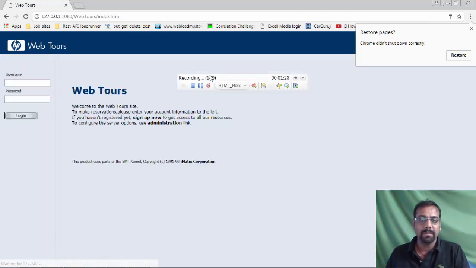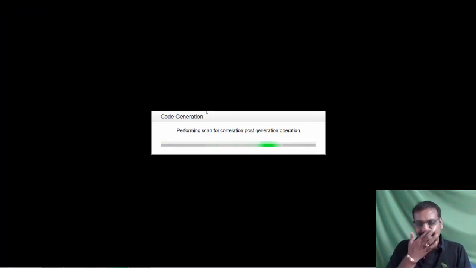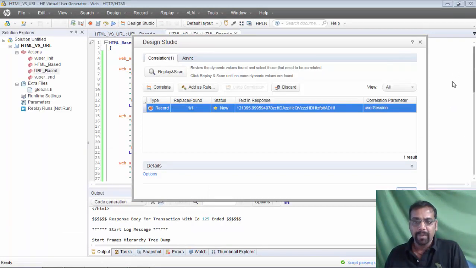As soon as I click on sign off, the number of events went from 130 to 149. So the tool is identifying the application, and all the events are getting captured, is what you can say when the number of events is increasing. So that's it. Now we are done with the HTML based script, and let's have a quick look at the script. I'll not make too many modifications.